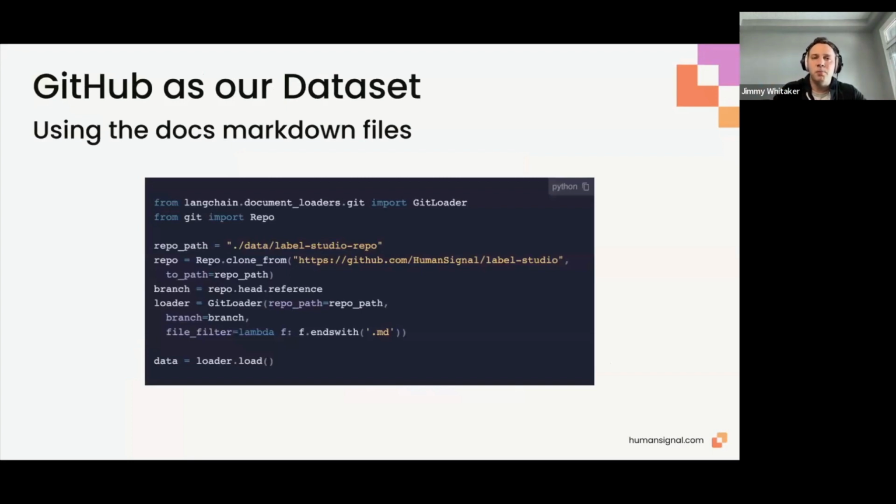We'll see this more in our demo, but basically GitHub is going to be our data set. We're going to use the docs, which are markdown files in the GitHub repo. This snippet of code is LangChain code that's going to grab the repo path, download the repo, check out the appropriate branch, and then load that data. Props to LangChain here, a really convenient and easy way to pull stuff from GitHub. It worked amazing, and it's almost as simple as it looks. It's grabbing all the markdown files from our GitHub repo.